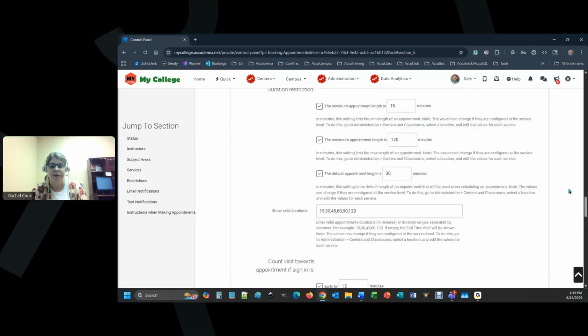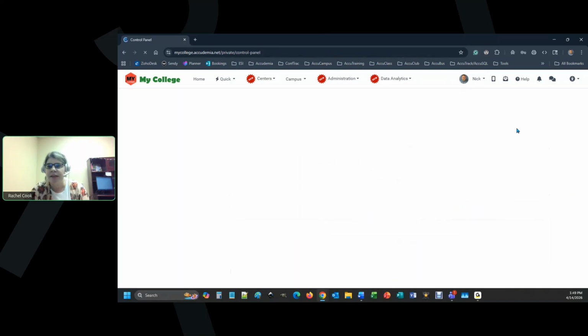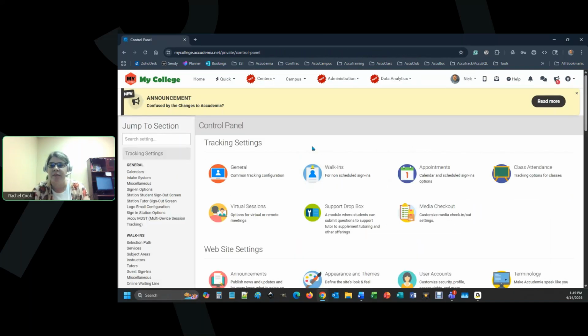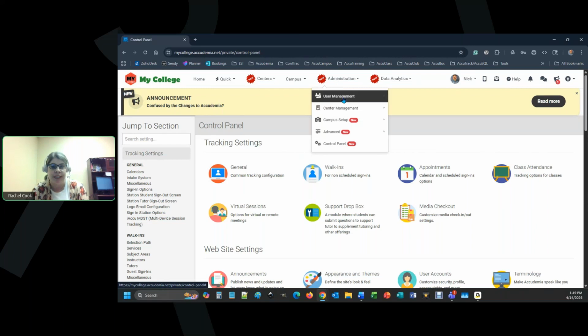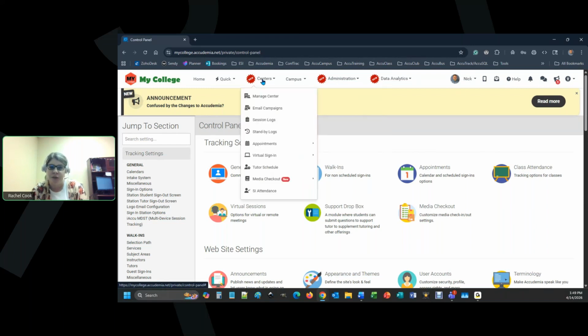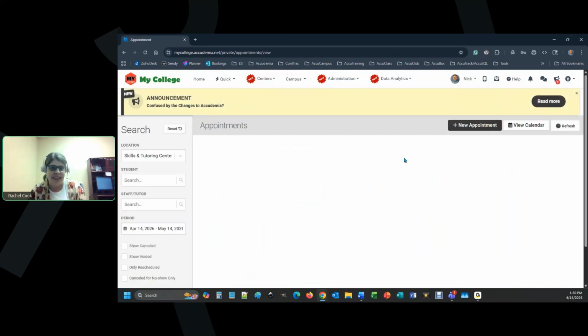Another question we have is, can staff also sign students in for their appointments instead of using the kiosk? The answer to that is yes. You can give staff the ability to create a sign-in station. They can also manually create session logs, although I do not recommend that method. It tends to mess with whether or not the student is marked as present for their appointment. It is best to go through the kiosk.